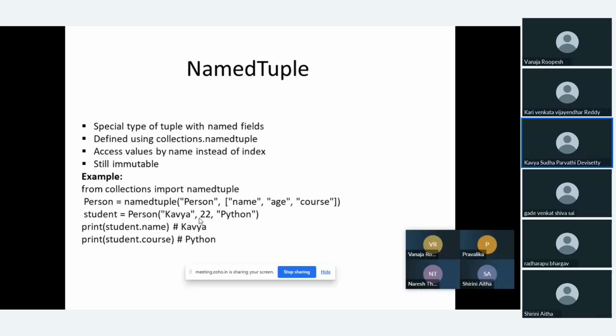Then we have something called a named tuple, which you can import from the collections module, and in which you can provide a name. Here I have given name, age, and course, and then I've given Kavya, 22, and Python. If I say student dot name, it prints Kavya, and student dot course gives Python. If I print student dot age, it gives 22. This is a named tuple, which is more efficient, as not much code needs to be written.